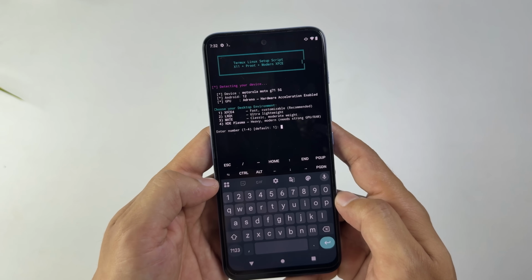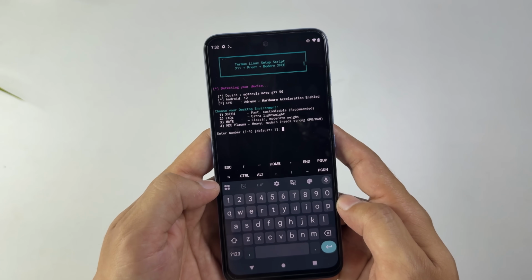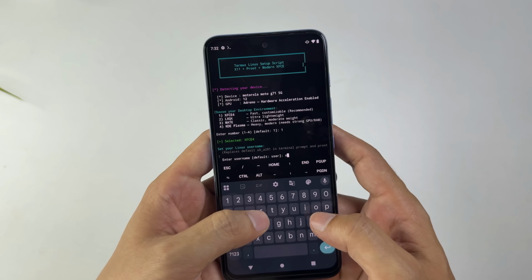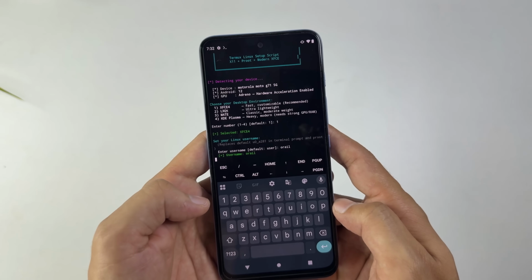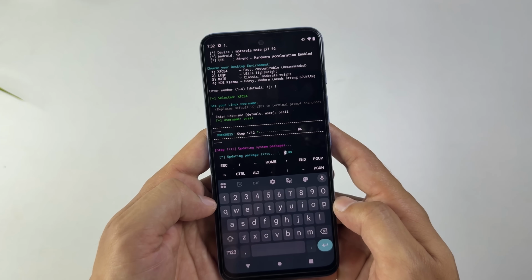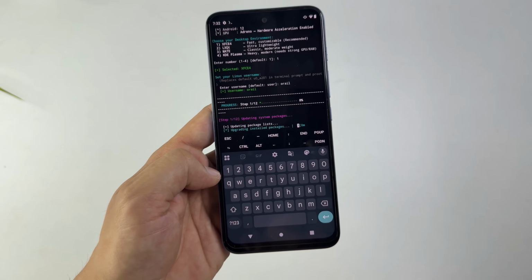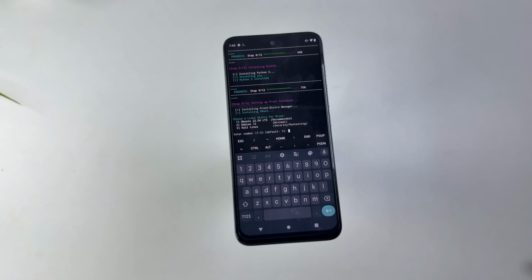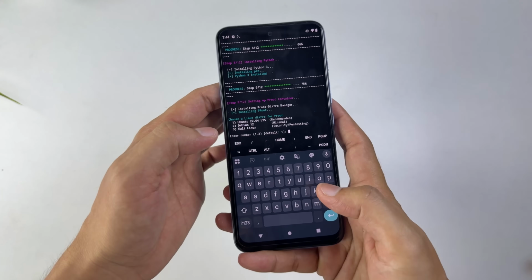The script will first ask you to choose your desktop environment. You will see multiple options like XFCE, KDE, Mate, and a few others. You can go with whatever you prefer, but honestly, I recommend XFCE. It is the most optimized for this kind of setup and gives the smoothest experience. Once selected, it will start installing the desktop environment.